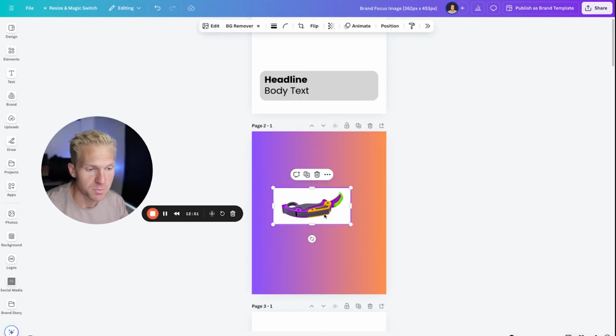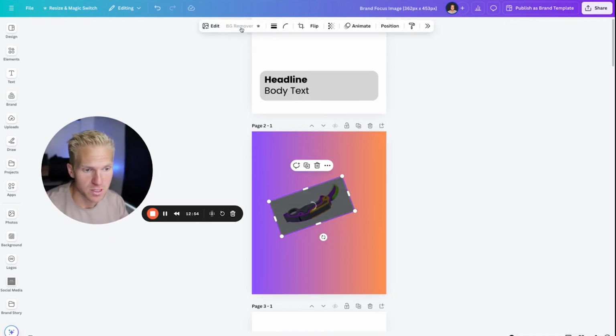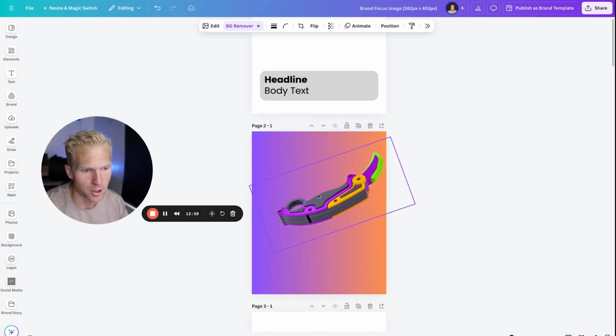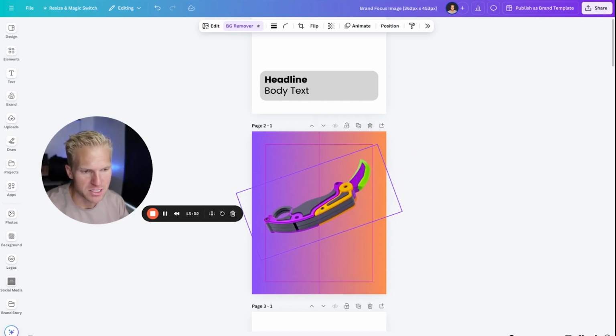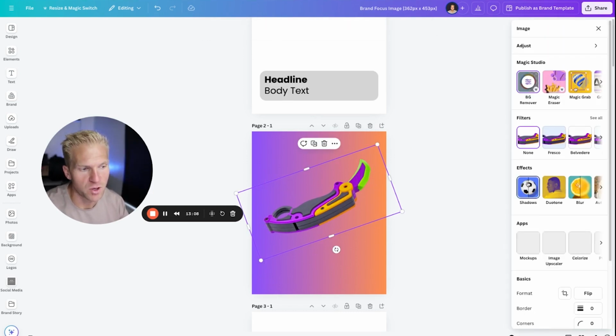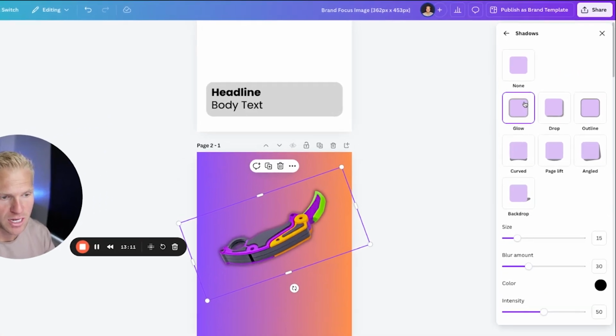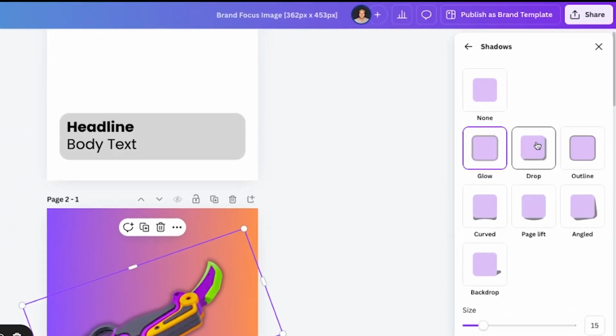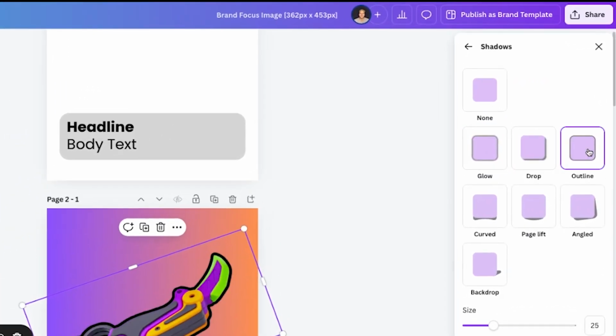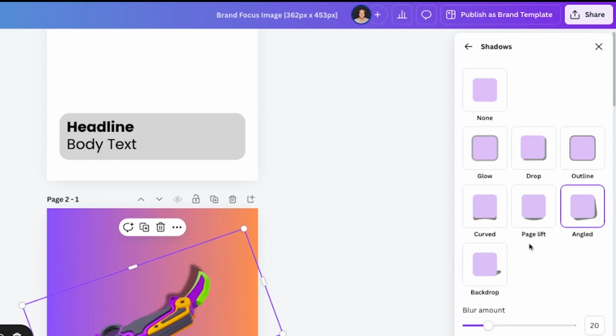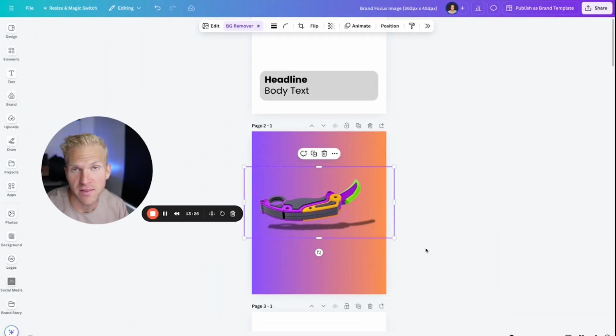So if I click on this picture that I have of my product, obviously we need to click the background remover up here on the top left, and let's make that a little bit bigger. Now, because the colors are so similar, it's hard for this guy to stand out. So the first thing I would do is click edit. And then if you come back over here to shadows, you can have this glow, or this drop glow effect, or you can have an outline. Or one thing I really like, it's almost like it's hovering like this. I think that looks pretty clean.